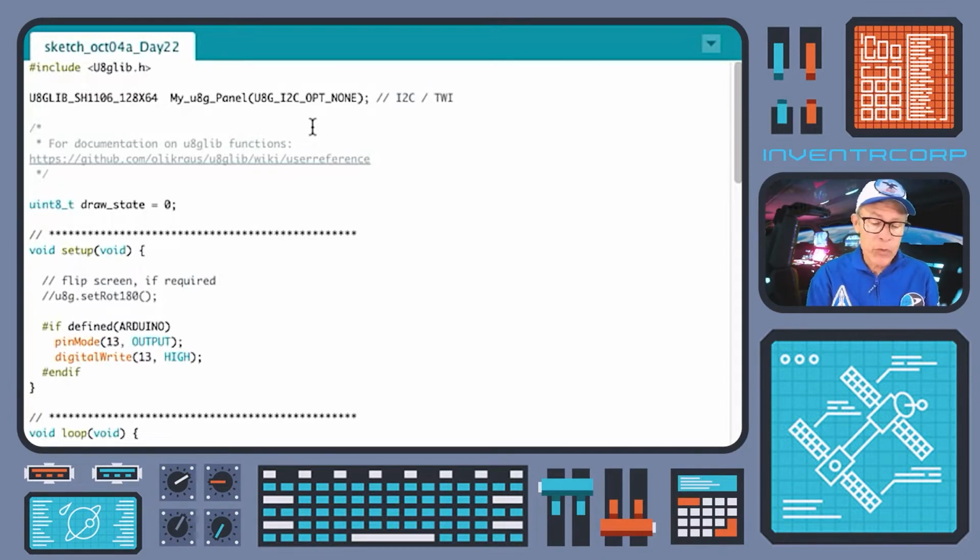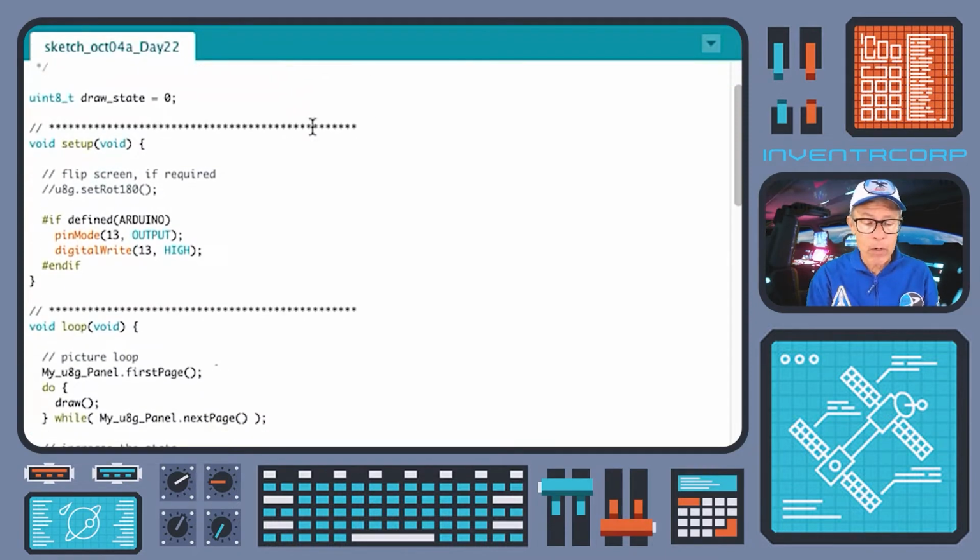So as we scroll down through our code, you can see that we've defined a new variable. This is an integer variable, an unsigned integer variable called drawState, and we've initialized it to a value of 0. And we'll see very soon what this variable is going to do for us. In particular, it's going to be important in controlling the behavior of our display as we increment through different settings or different displays that we show on the panel.